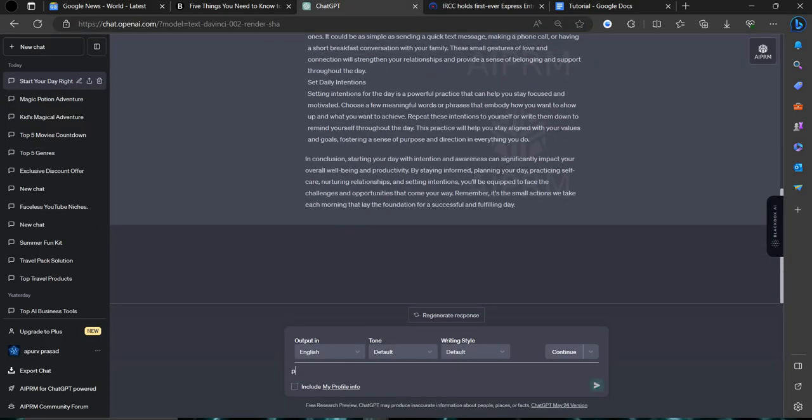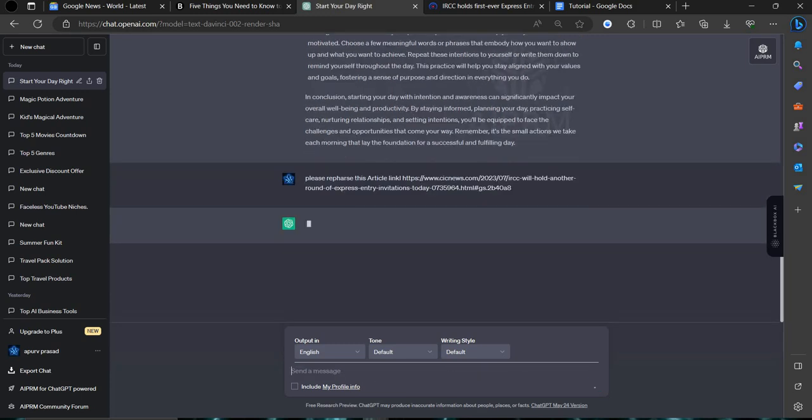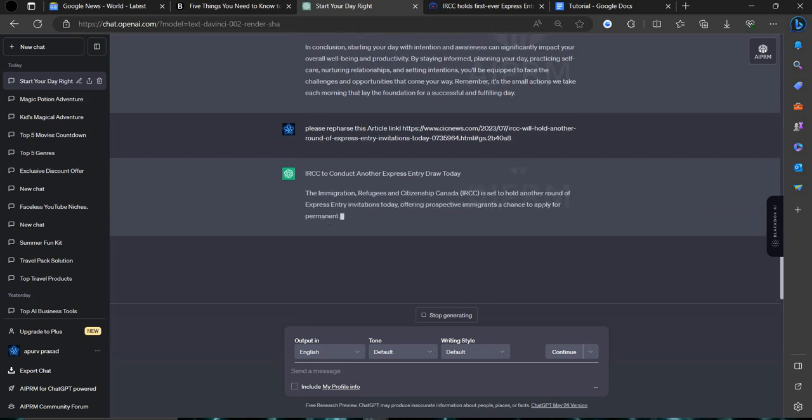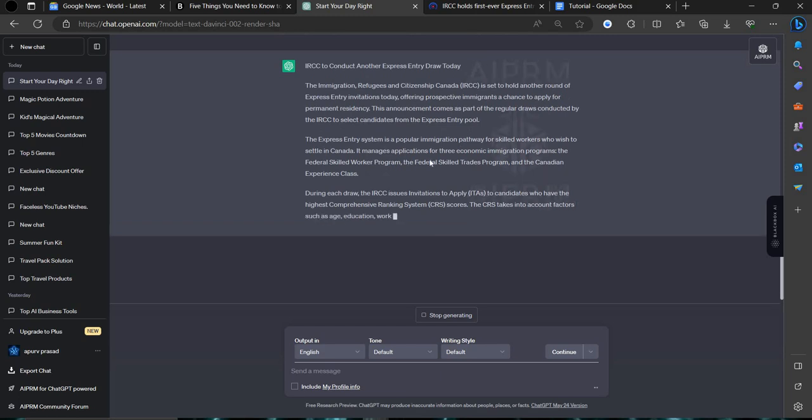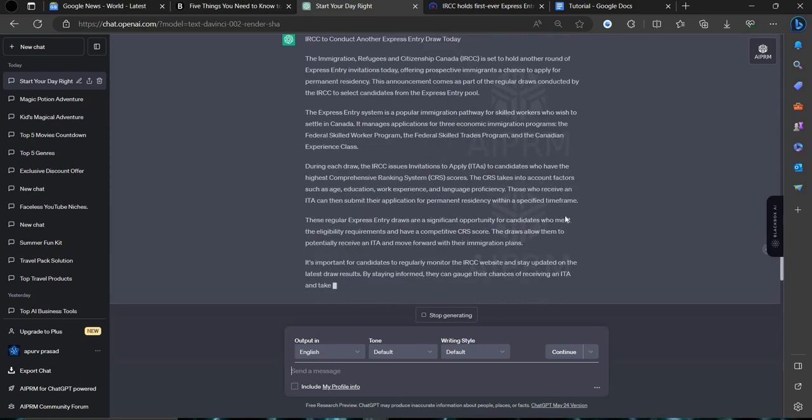So please rephrase this article. We can just provide the link. Here you can see it's rephrasing the article, and here the article is.